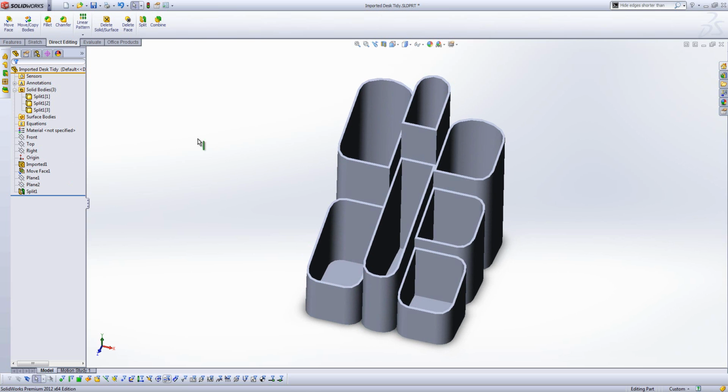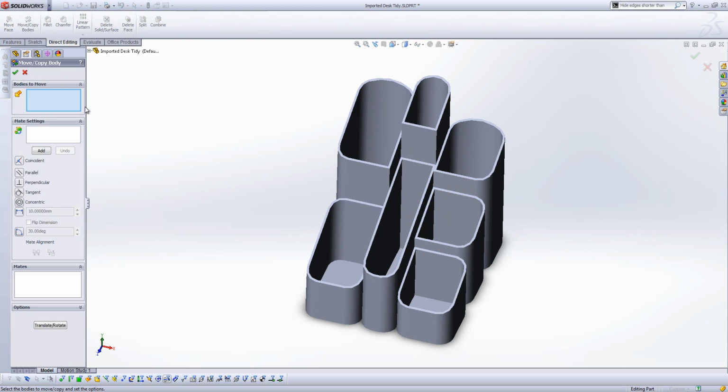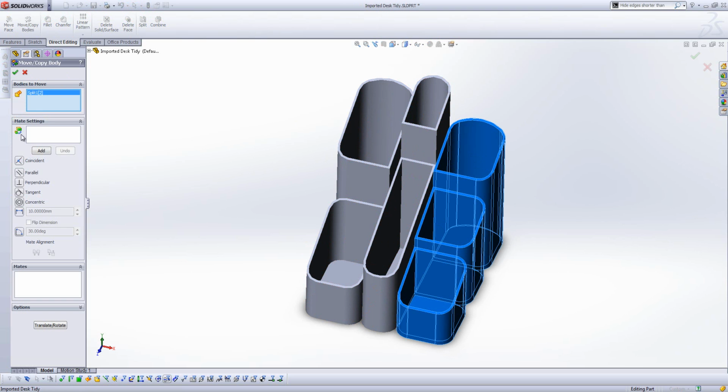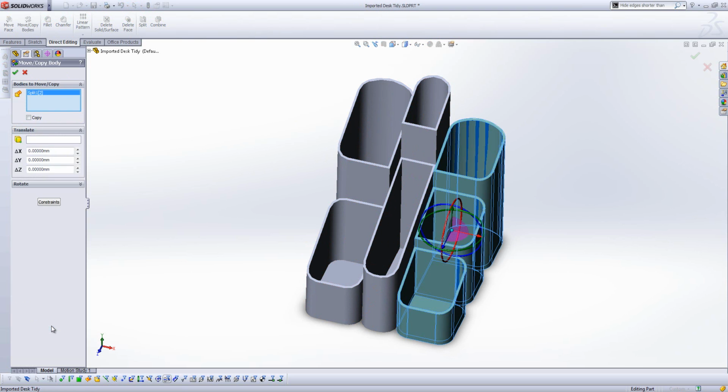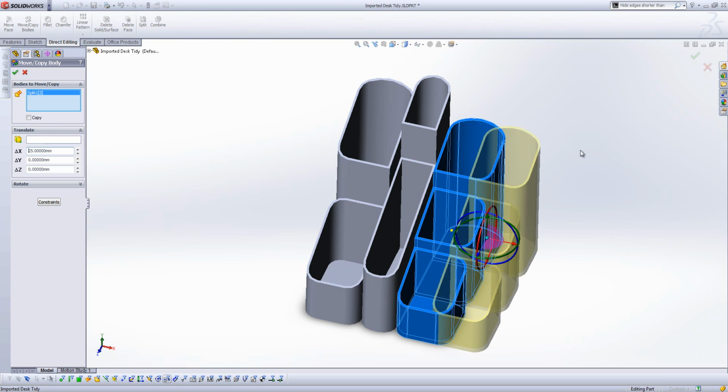I'm just going to hide those planes because it makes it a little bit easier to see what's going on. So in order to get a second one of these middle items in the middle, I'm going to need to move this bar out the way. So again, move copy bodies, select this body on the end. I don't have anything to mate it to. This time I do just want to use the translate command, and I want to move in the X direction by 25, and we get our preview there.